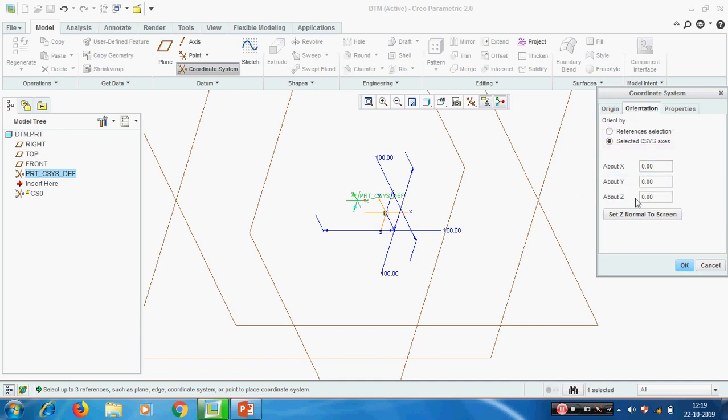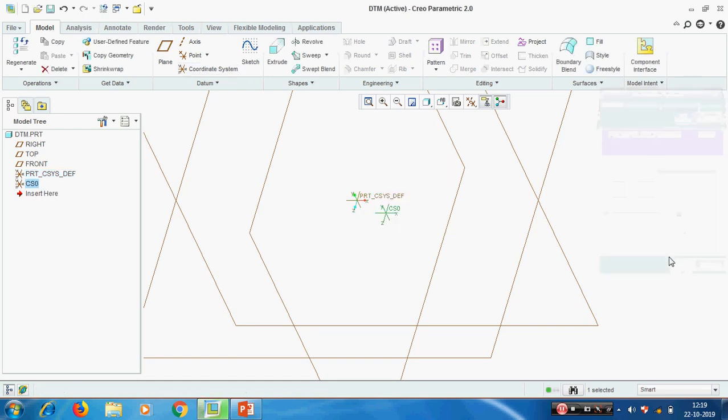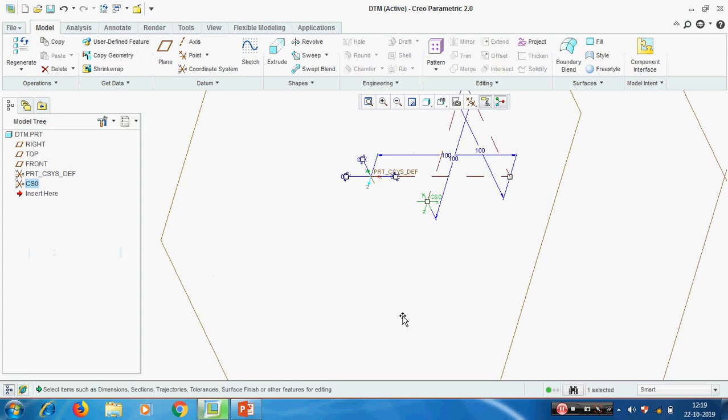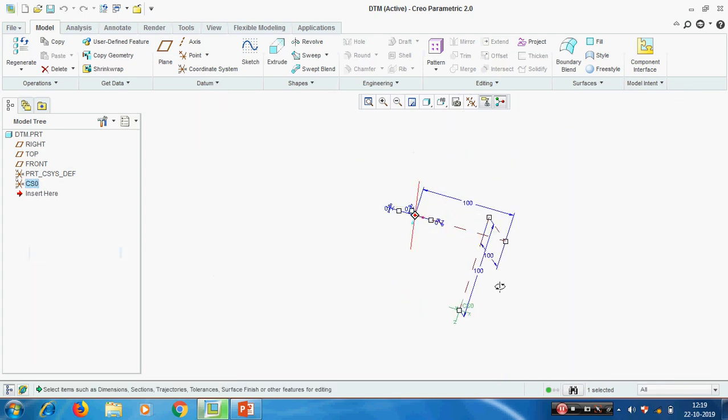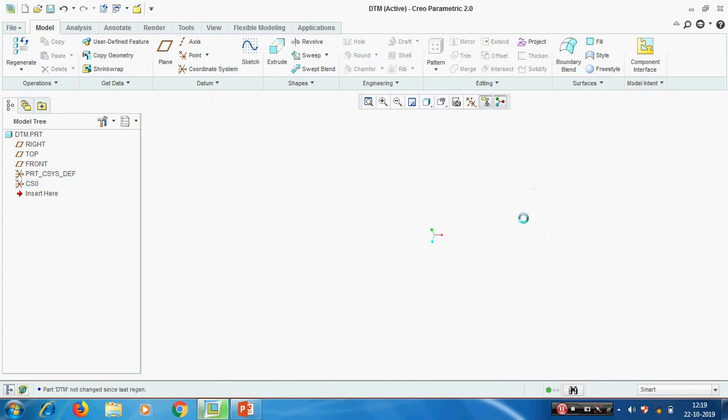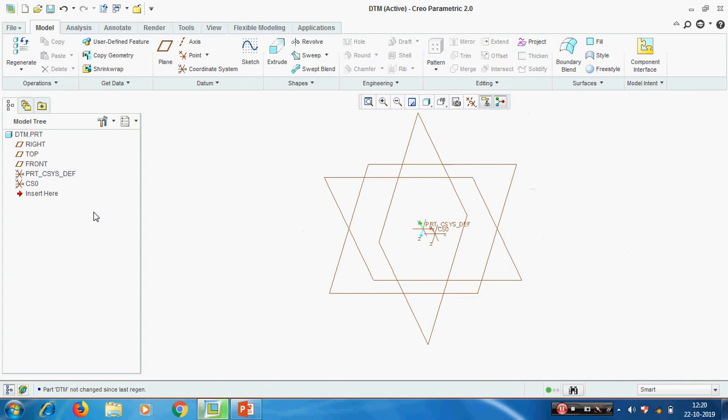By giving angle in this, we can rotate the coordinate system. Now we are not rotating anything. Give OK. This is the new coordinate system. This is the default coordinate system. This is the new coordinate system. Right pick, edit. See, in all, 100, 100, 100. Okay. Next we will see how to create the datum points. I am deleting this.